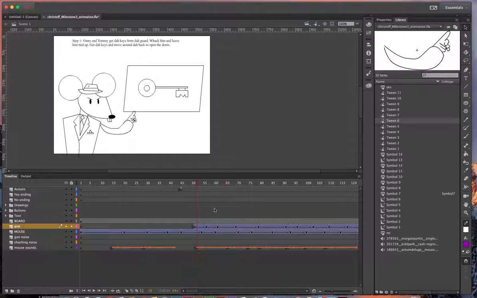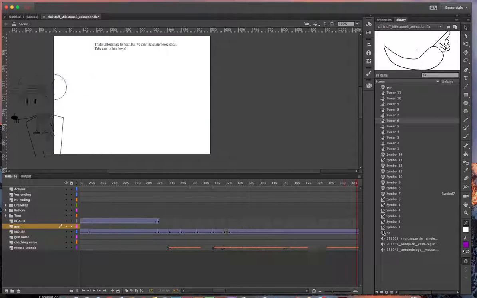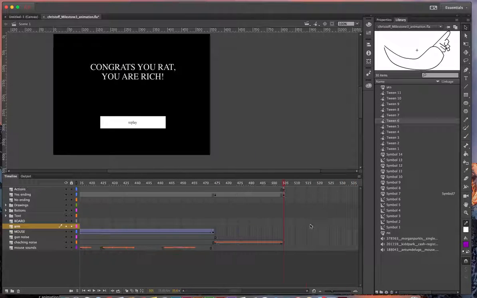So you might want to just build it all the way out. You can see his goes all the way out to 550 frames or so, 505, and then it ends, and then there's a stop here, and I'll show you that in just a second.